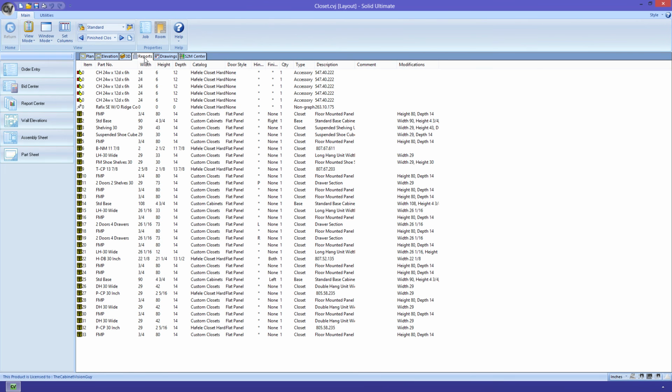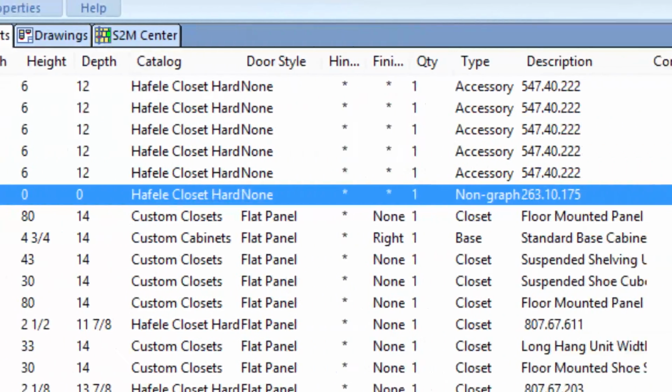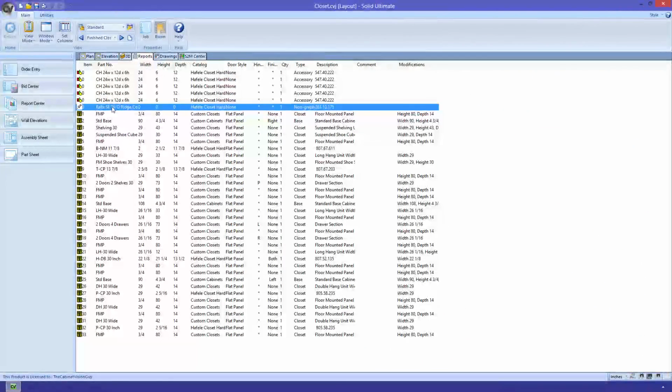First, we need to go to the Reports tab. Next, we need to find the NGA that we placed, or non-graphic accessory. And they're pretty easy to find, as the icon for them is grayed out, and they have a type of non-graphic accessory. Don't forget, you can always sort these columns by clicking on the header of them.